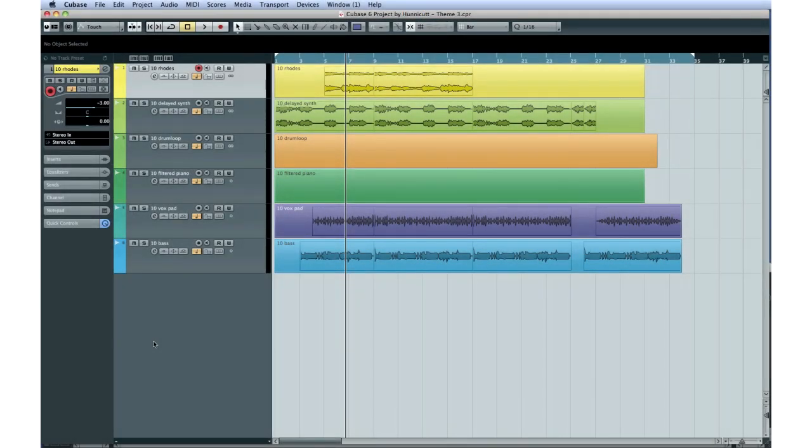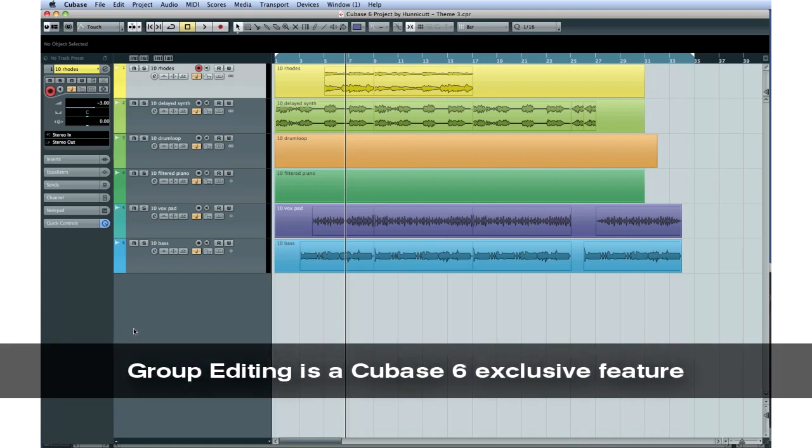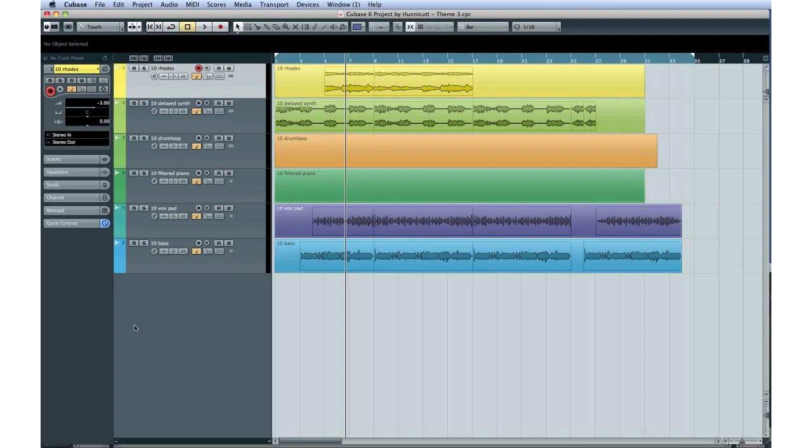And that's only scratching the surface. Another new feature in Cubase 6 is the Group Edit feature for folder tracks. This provides you a quick way to apply one edit to multiple tracks at the same time.